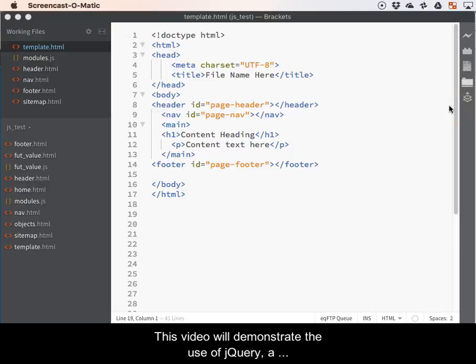This video will demonstrate the use of jQuery, a JavaScript library, to implement modularizing common page code, such as a header, navigation, and footer, into a web page.